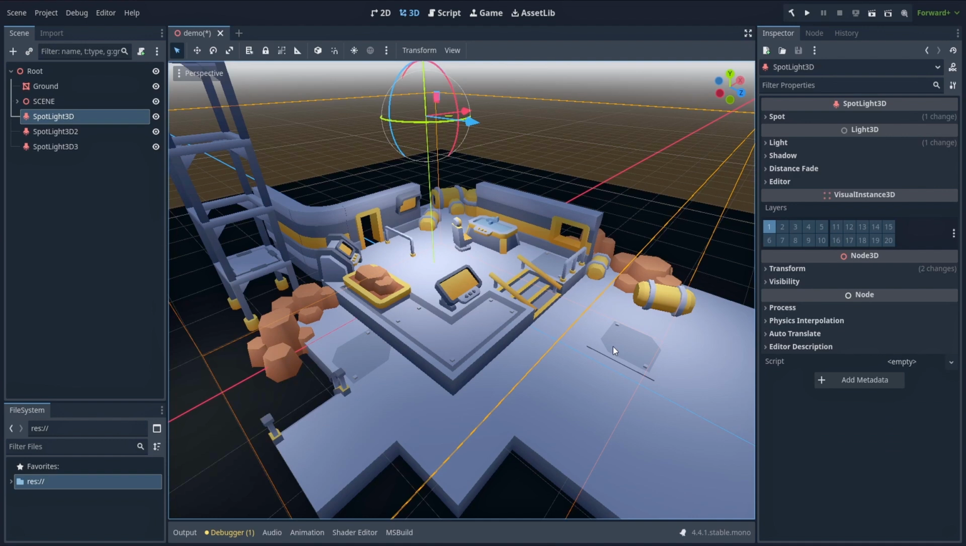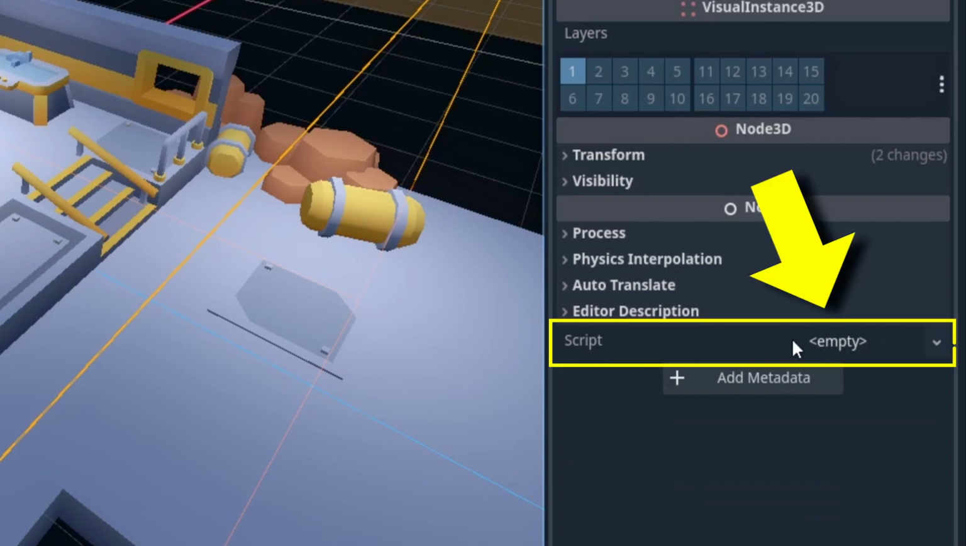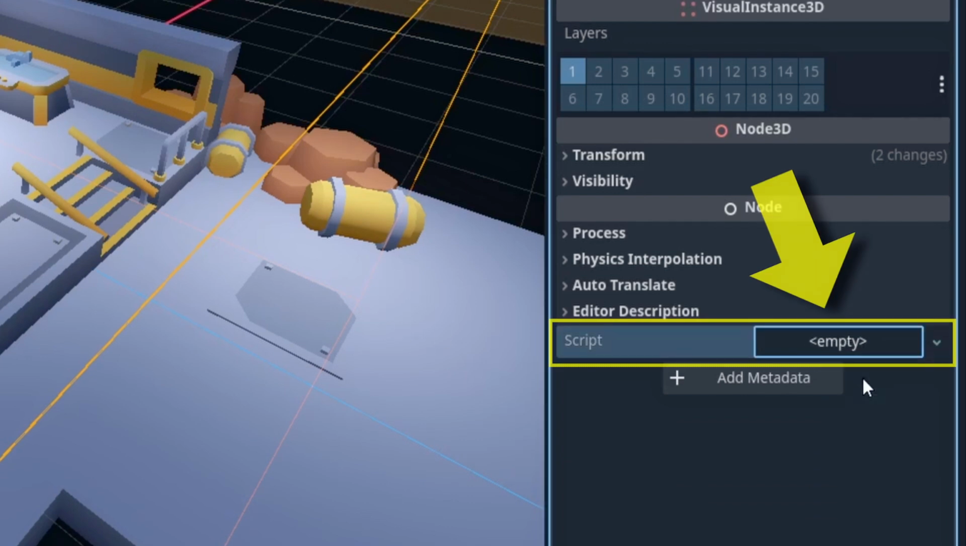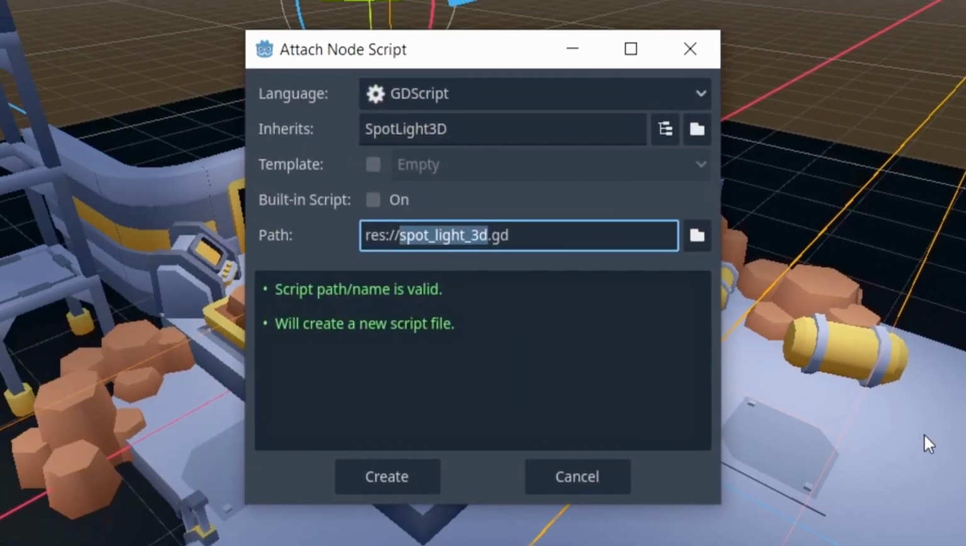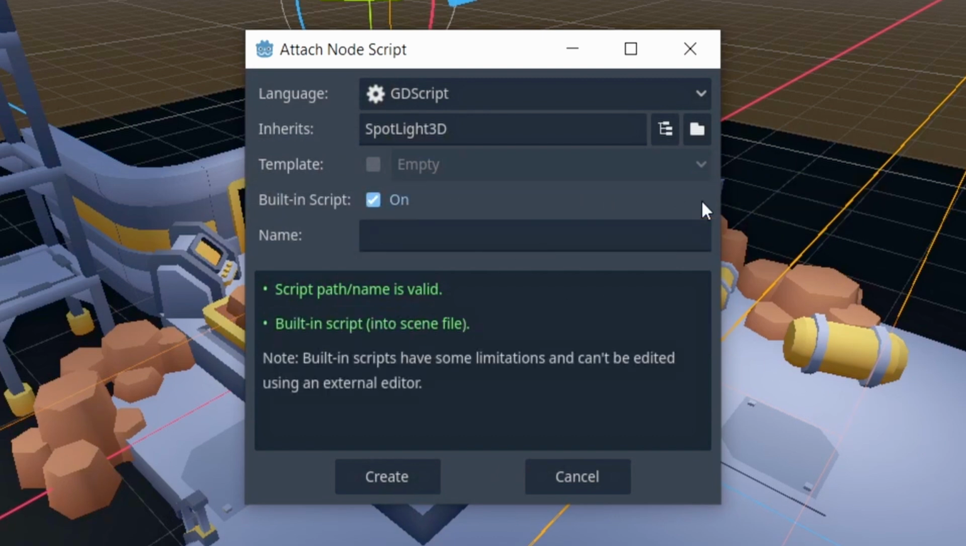simple behavior and for a temporary testing, what I'll do is select my light node, go to its inspector on the right, and at the very bottom, create a new resource in its script slot. But in the pop-up, I'll make sure to enable the built-in script option. This way you see that I don't need to specify a path anymore, because the code won't actually be put on a separate file on the disk, and even naming the script isn't required.